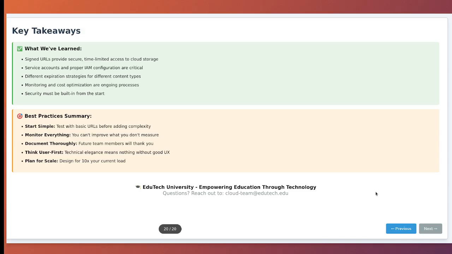First, start simple. Get basic signed URLs working before adding complexity. Test thoroughly. Nothing damages trust like students unable to access materials during exams. Monitor everything. You cannot improve what you do not measure. Document your implementation extensively. Your future team members will thank you. Most importantly, always think about the end-user experience. Technical elegance means nothing if students struggle to access their education.